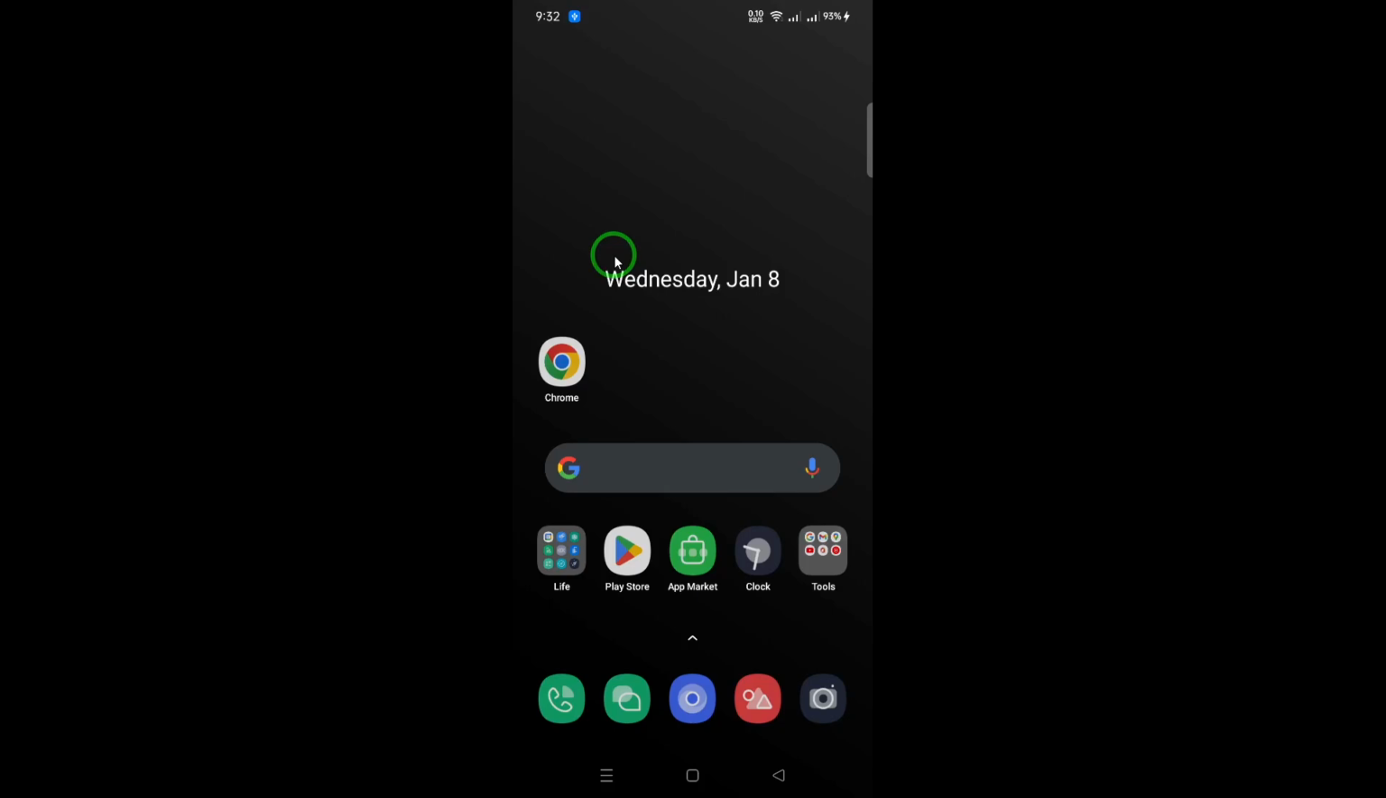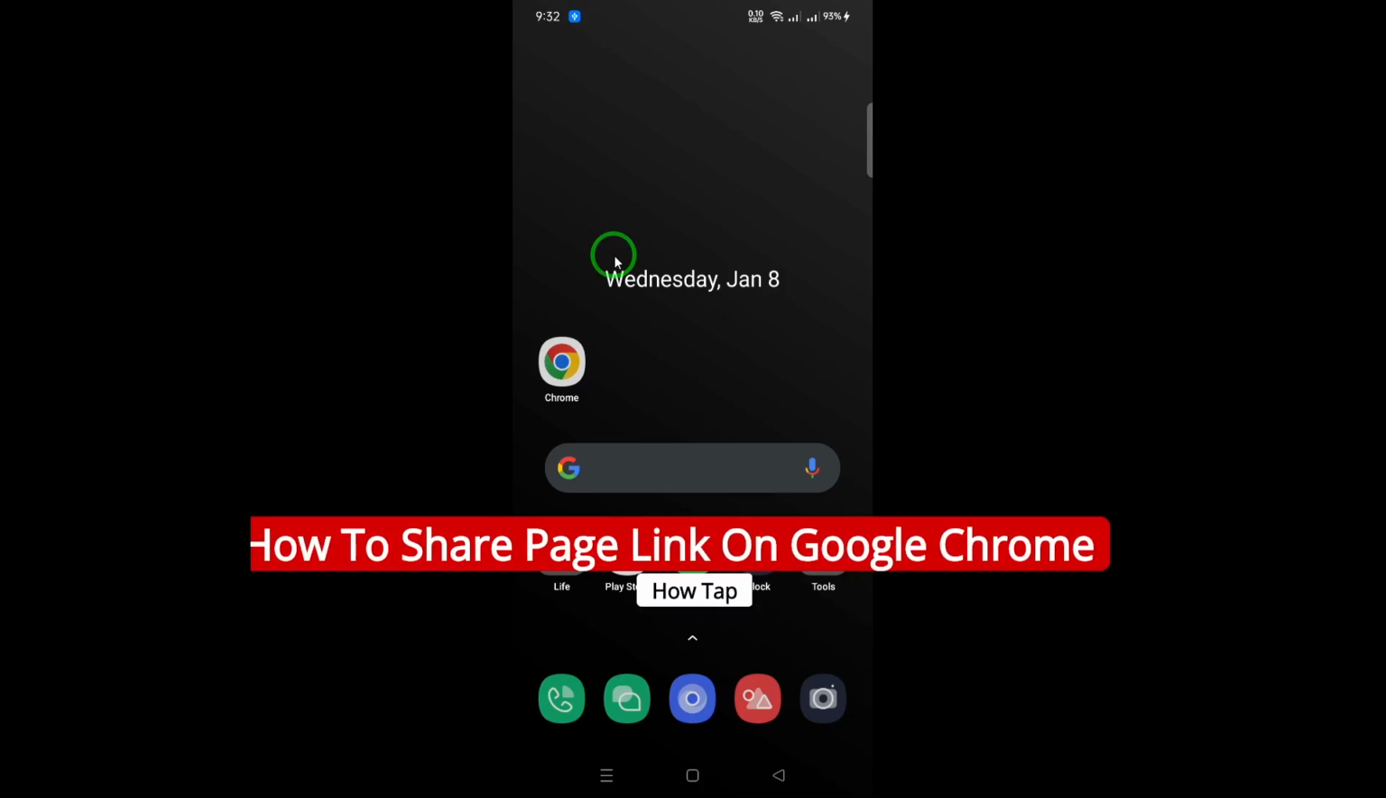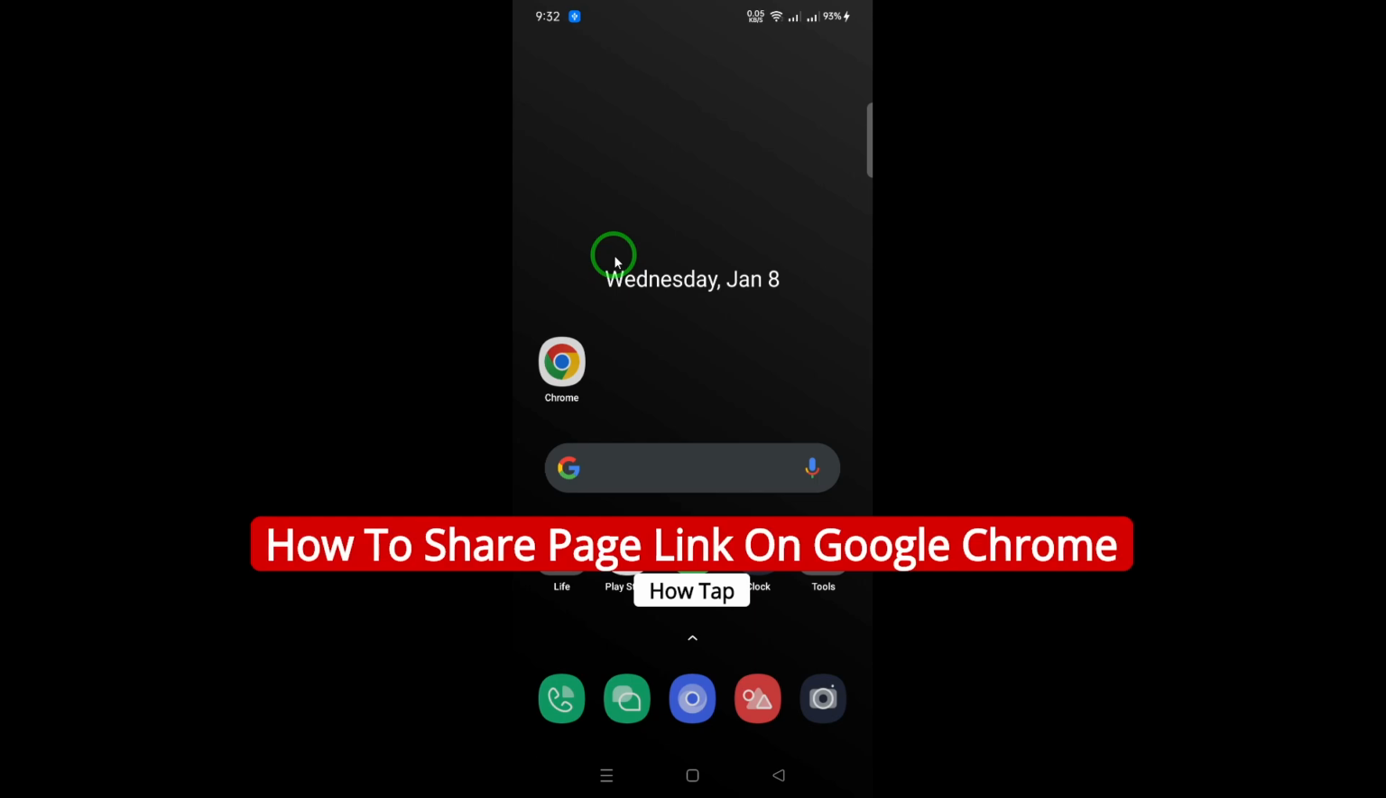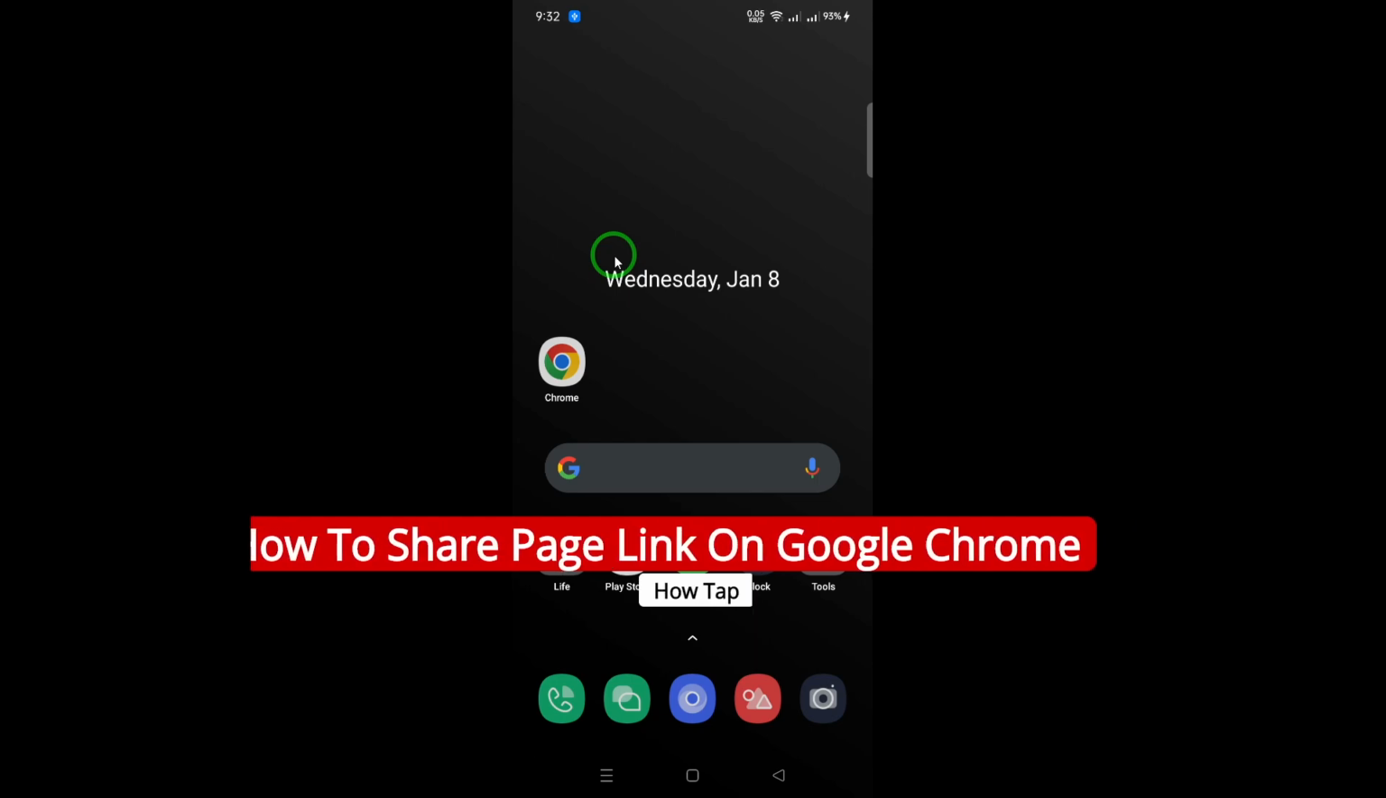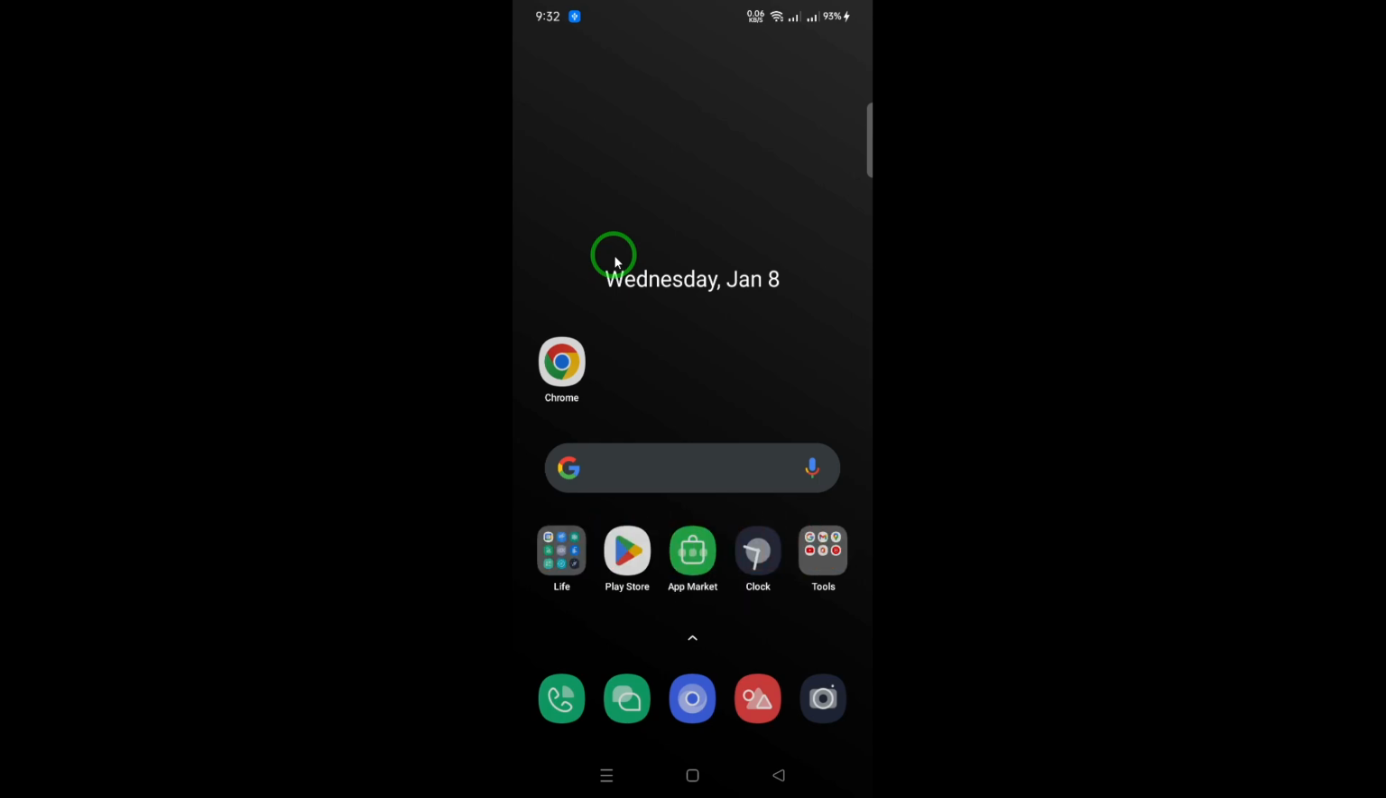Welcome. Today, we're diving into a simple and effective way to share a page link using Google Chrome. Whether you're looking to send an interesting article to a friend or share a resource for work, this updated method makes it easy. Let's get started.